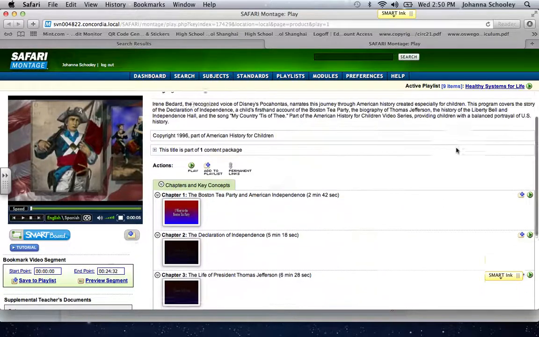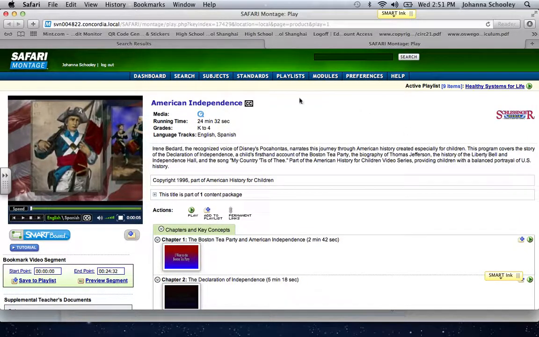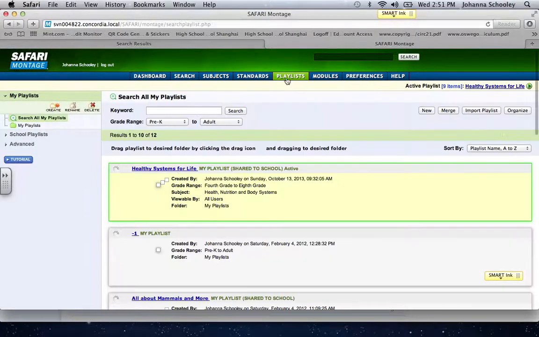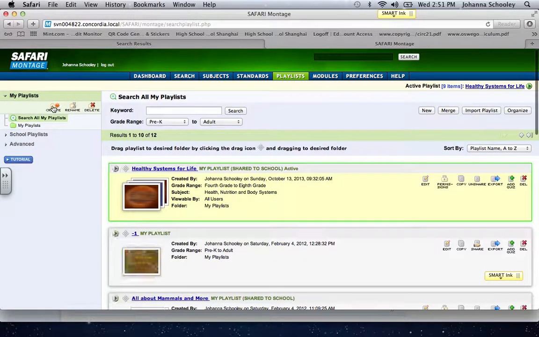Now let's talk about a playlist for just a second. If you see up here on the dashboard, playlists, and click on it, you can add or create a playlist, and let's go ahead and do that now. I'm going to click on Create, and you'll notice it says New here.